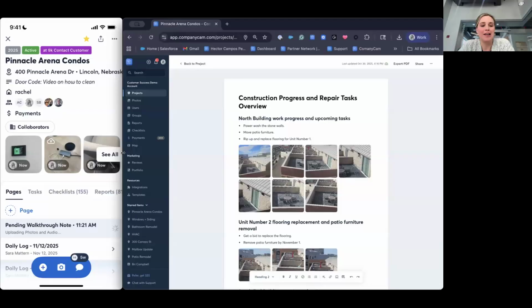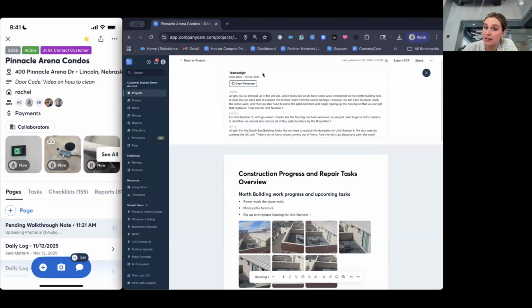So again, the page is going to look very similar to the other ones. The only difference is that, as you saw, I was doing it in live time where I'm talking out loud, I'm taking photos, and it's summarizing my notes for me. So you can always go back and view your transcript. So this is a walkthrough note. So these three dots, you can view the transcript.